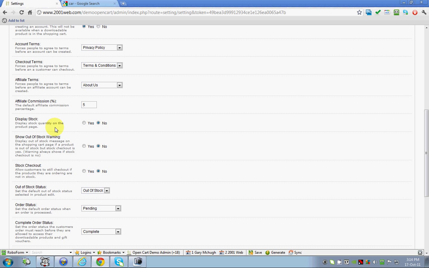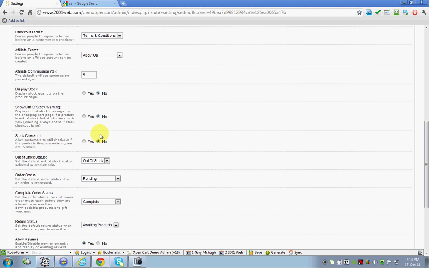Display stock quantity, always a good idea for a store, because then when products are out of stock, the customers can see that and they're not ordering something that's not available. So I would maybe check that to yes. Out of stock warnings, again, yes.